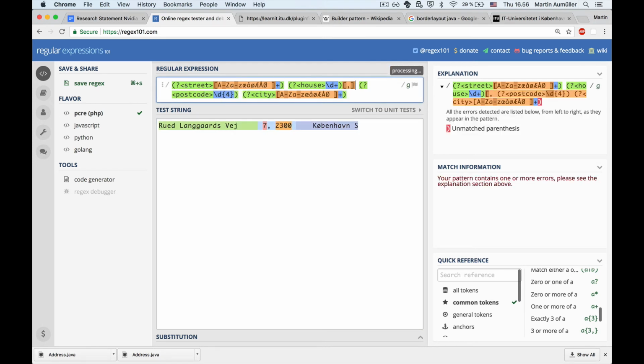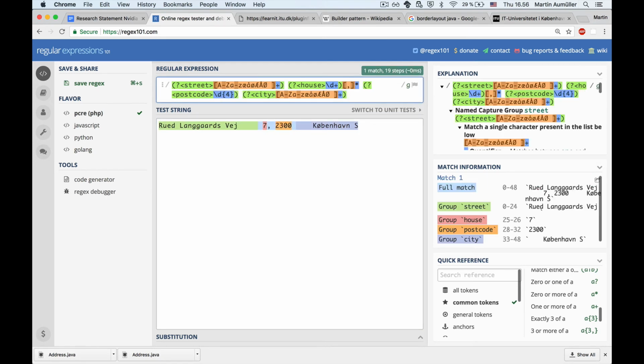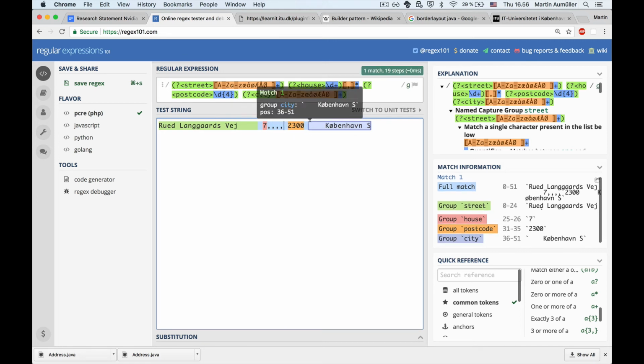So we can say there might be a comma. We don't know how often it's going to occur. It's going to be like this. And then we match this query, but we also match it over here, and the result actually stays the same.